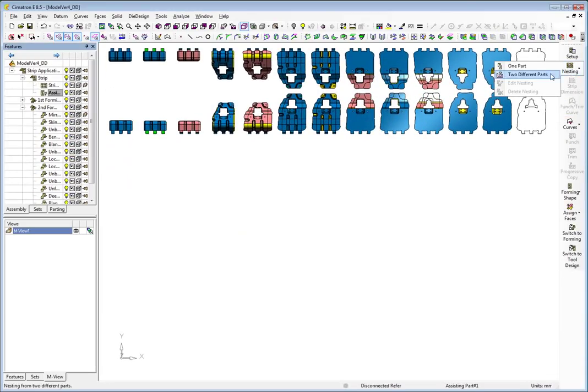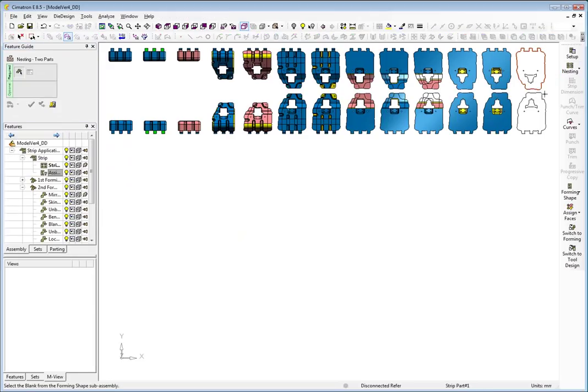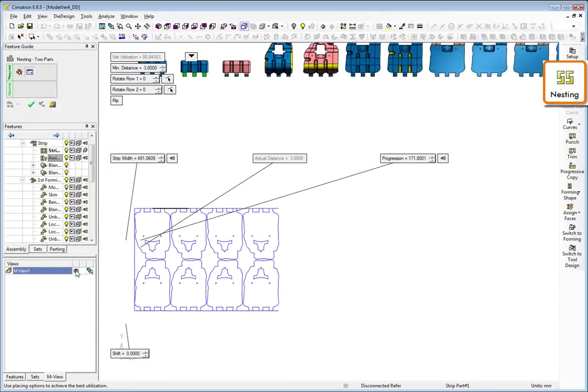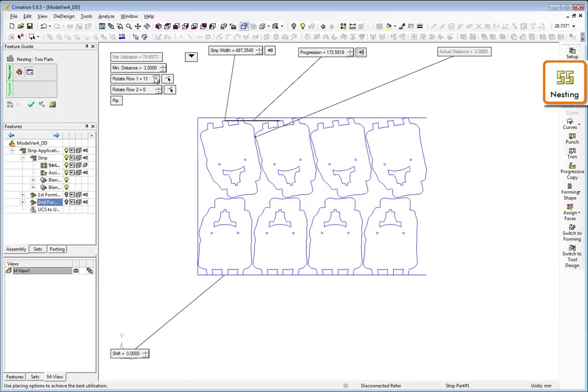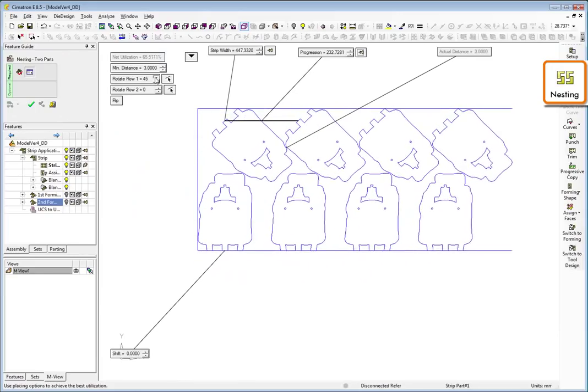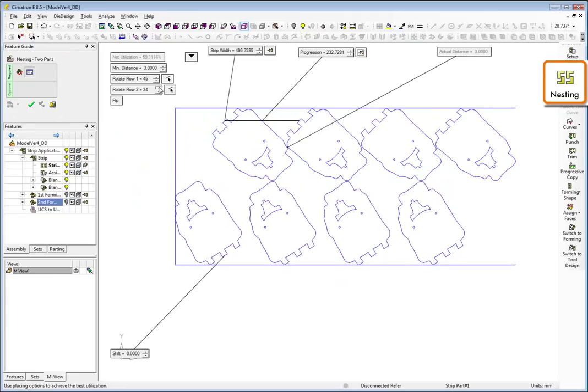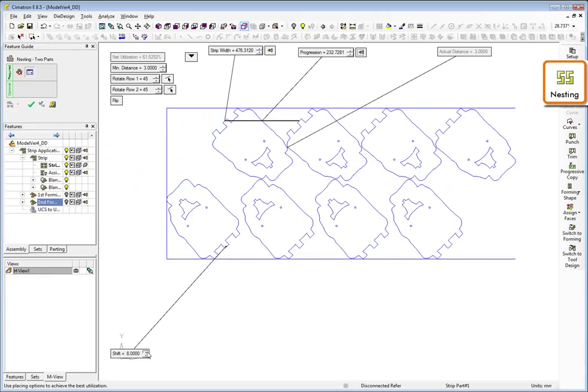We will now move to designing the actual strip layout. The system offers automatic layout options along with complete overriding capabilities, empowering you with the full flexibility to design any layout applying your specific engineering considerations.